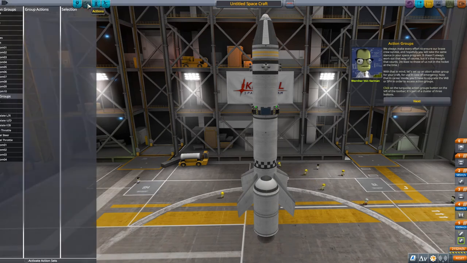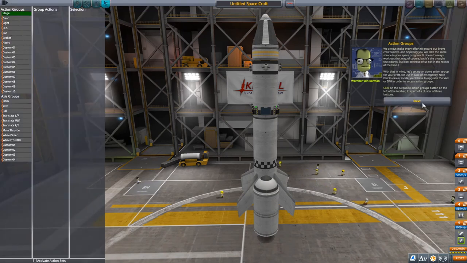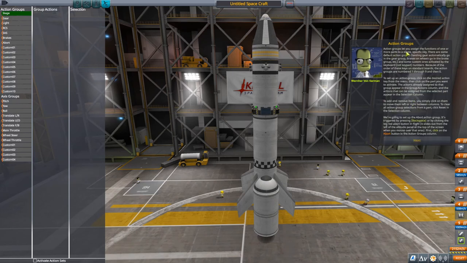Okay. Next. Action groups let you assign the function of one or more parts to a single specific key. There are some default action groups and some custom ones activated by the keyboard numbers. Because of the order of these keys on standard keyboards, the action groups are numbered 1 through 9 and then 0. To set up an action group, click on the desired action key from the menu, then click on the part you want to activate.